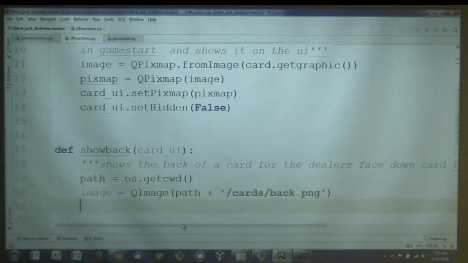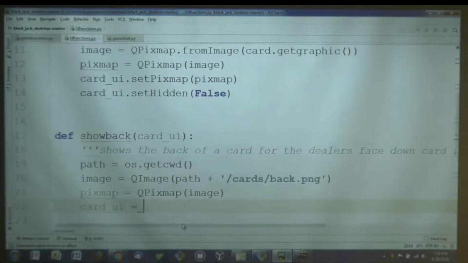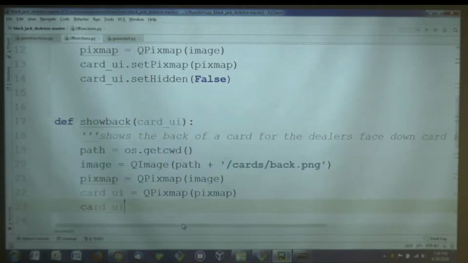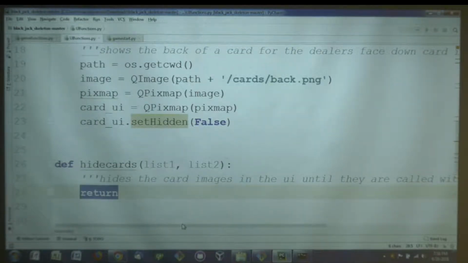So that's the back end of the card. And then we have to specify the PixMap details. And that's the back end of the card. And now we want to specify the functionality for hiding the cards as they are called.